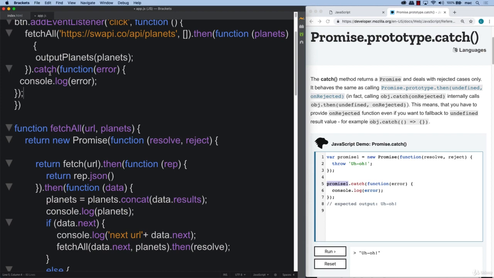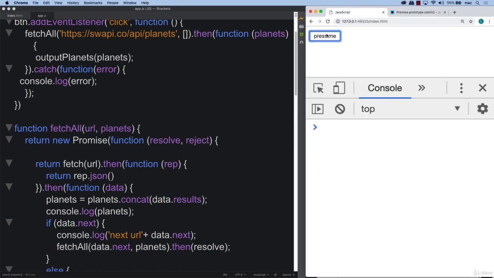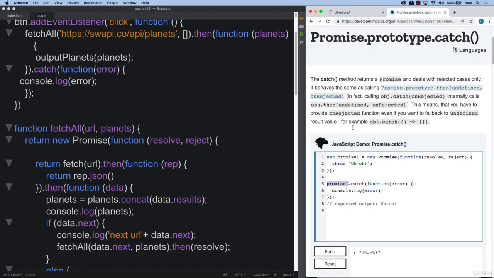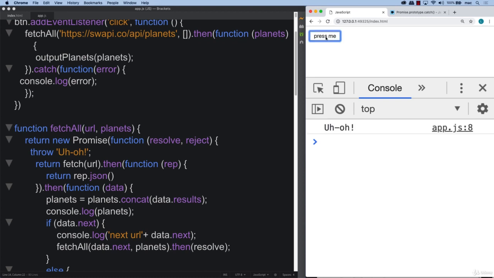So either way, you could just chain it together just like this. Adding that in and refreshing and pressing me, we're not going to see any errors because, of course, we didn't throw any errors. So we need to throw an error. If we add in throw anywhere along the way, and we do something like uh-oh, we refresh and press me, you see uh-oh comes.